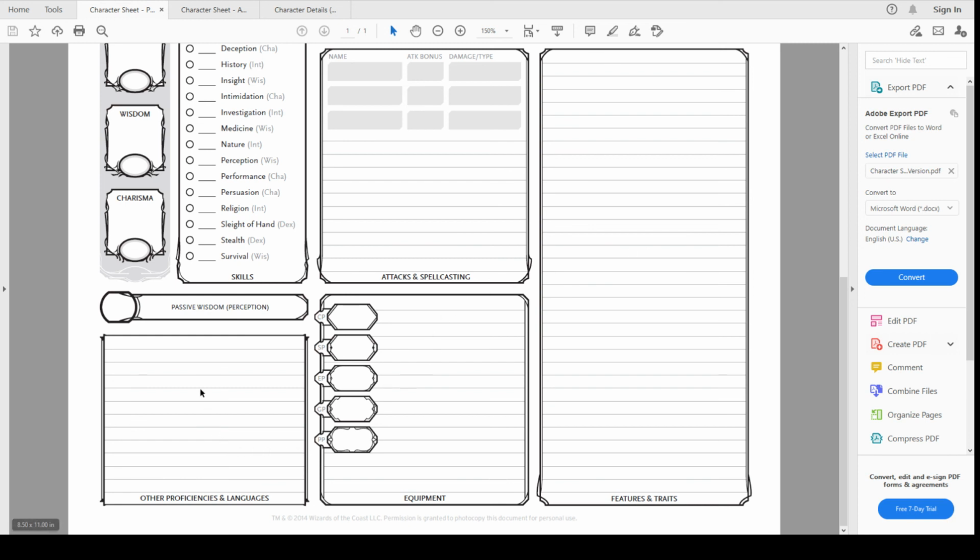Other proficiencies and languages is where you put tool proficiencies, game proficiencies, language proficiencies, anything else you're proficient in, because you need to know that. Are you skilled in artisan's tools? Do you speak Draconic? Put that in this box.